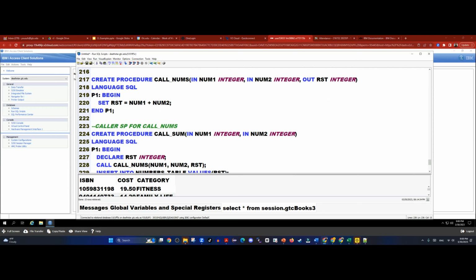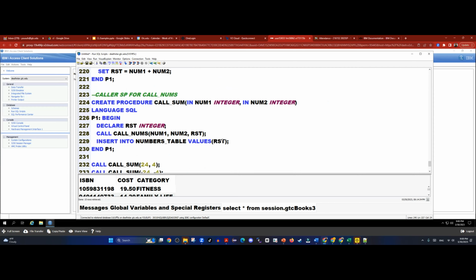Are you missing a semicolon on that line, Emka? I was missing a semicolon. No, I'm not. You fixed that? Yeah. Okay. What is the error? What does the first line of the error say? Name RST specified in procedure.